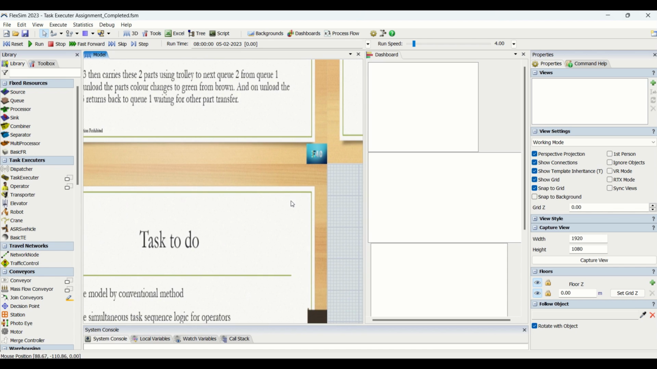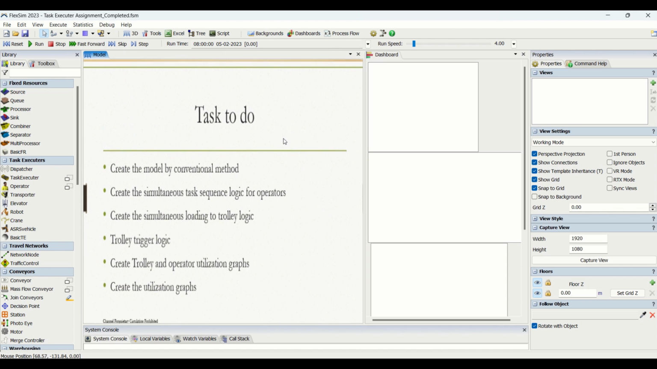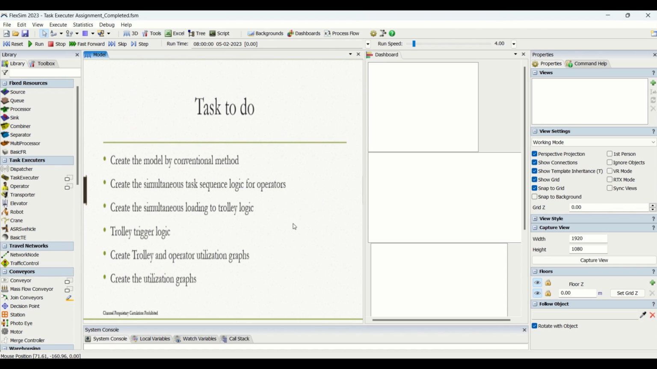Then we will turn to the tasks to do. In this assignment, we need to create a model by the conventional method. The first, that is the operator 2 logic, we will be doing by the conventional method, and the operator 3 logic for the trolley we will be doing using process flow. So you will be able to learn process flow also in this assignment.